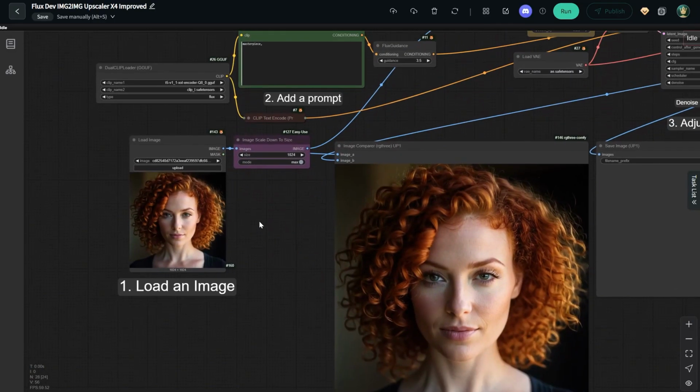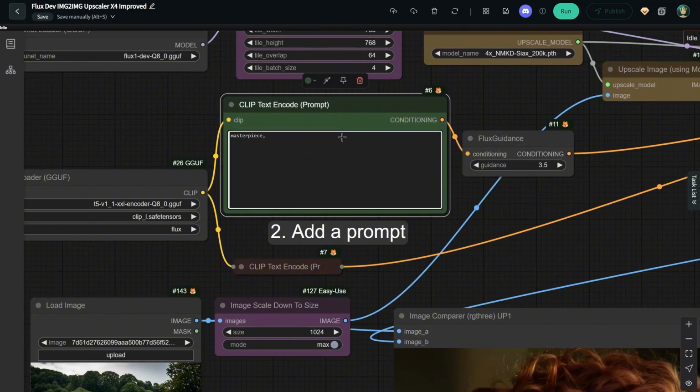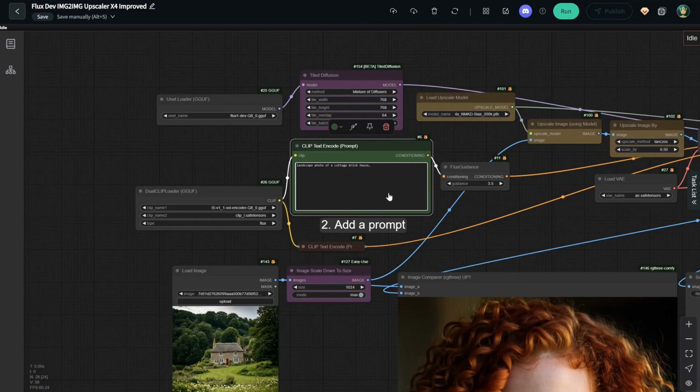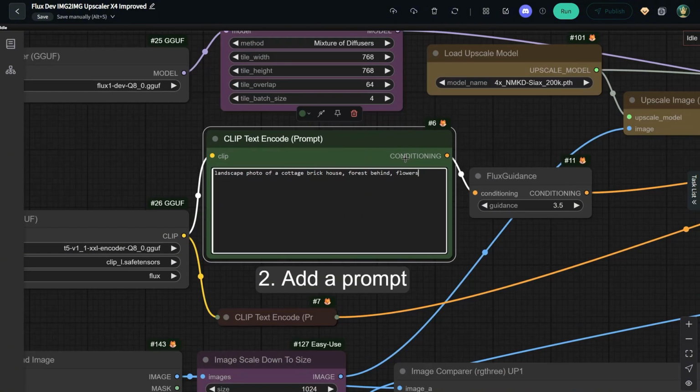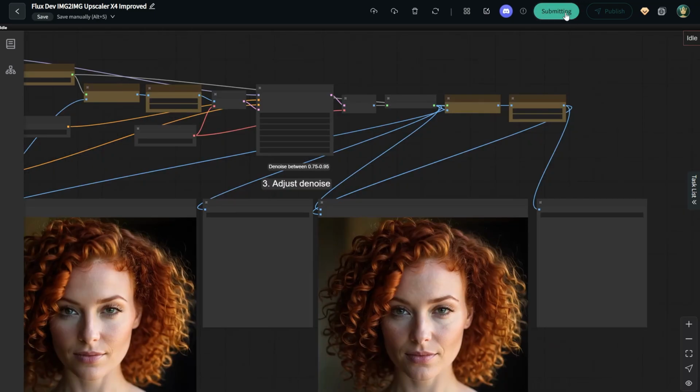For step 1, you load the image by clicking on the Upload button. Let's say I load this landscape image. It's an old AI image I generated with the SDXL model, and you can see it has a lot of imperfections. Then we add the prompt. Since this is the Flux model, you can be really detailed with your prompt. For step 3, I suggest these values. Usually 0.8 or 0.85 are the values I use most of the time. After that, you just click the Run button.